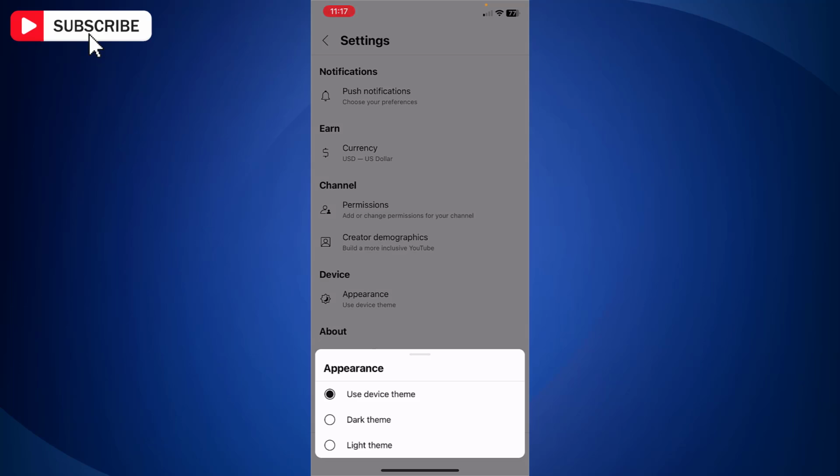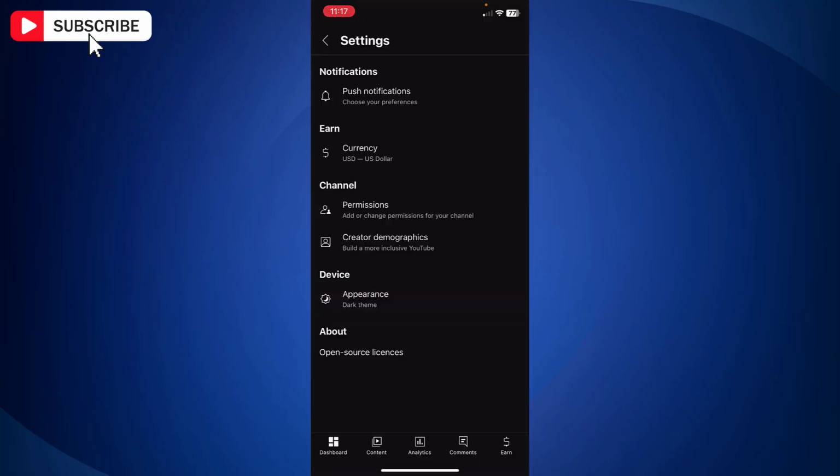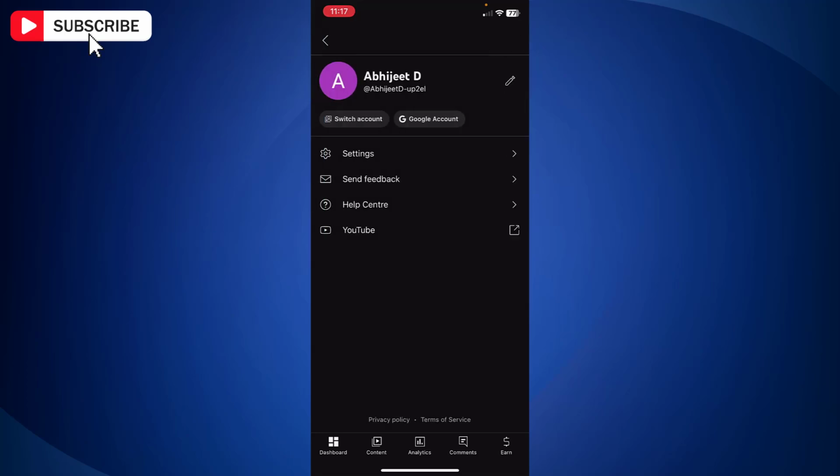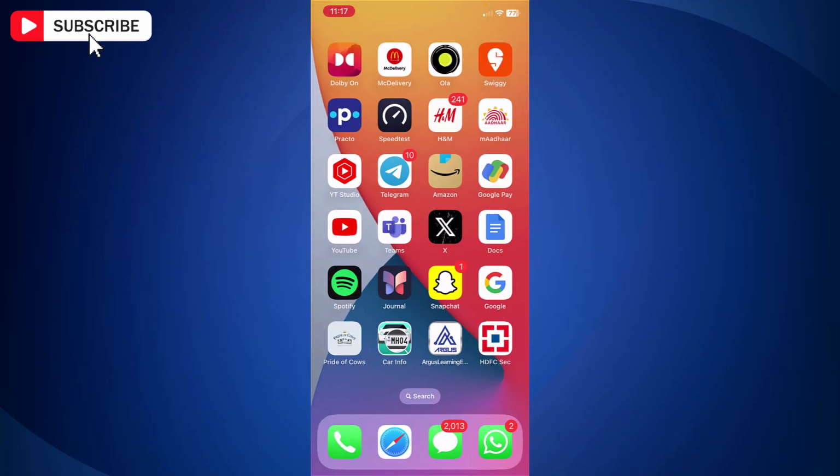So as you want to activate dark theme, just select the dark theme option and as you can see, dark mode is activated in YouTube Studio. So that is how you can enable dark mode in YouTube Studio app.